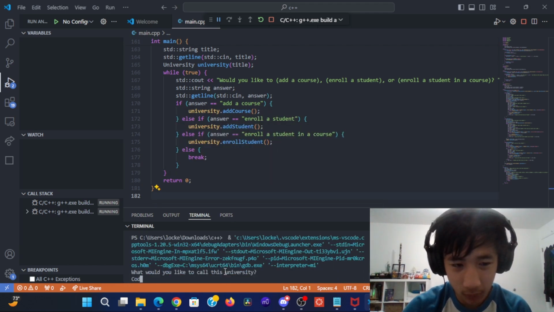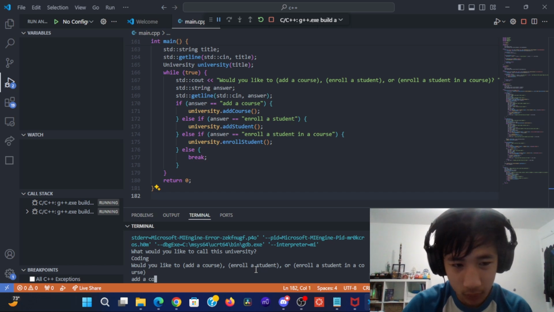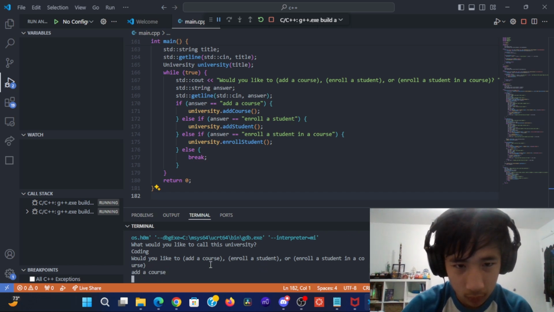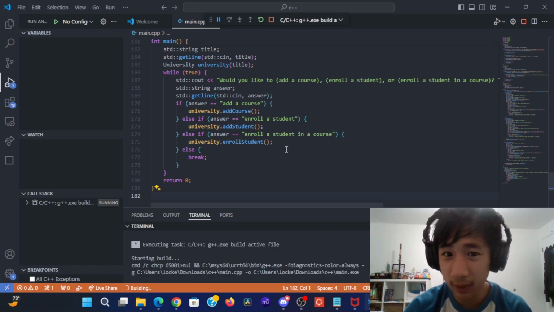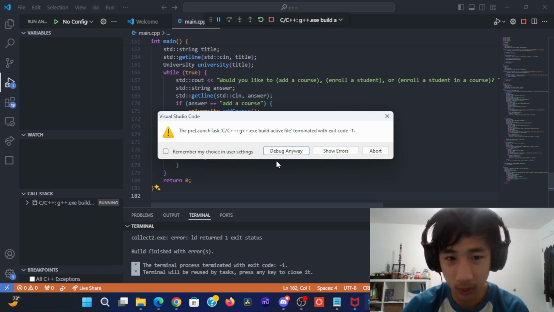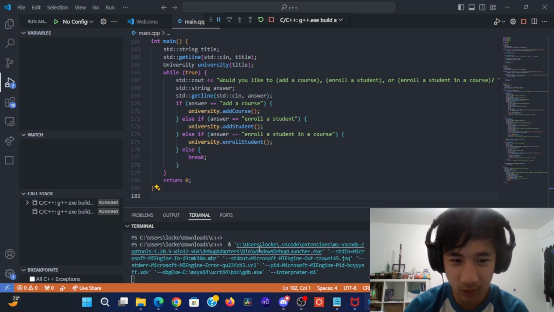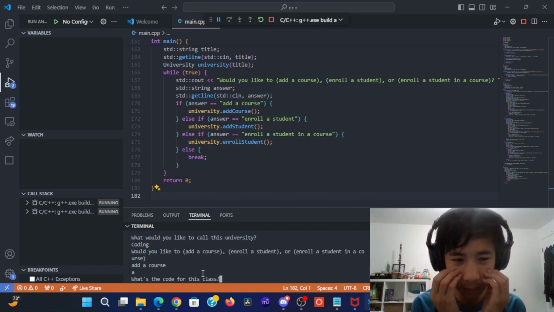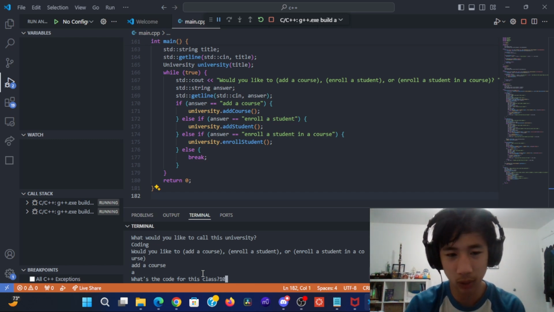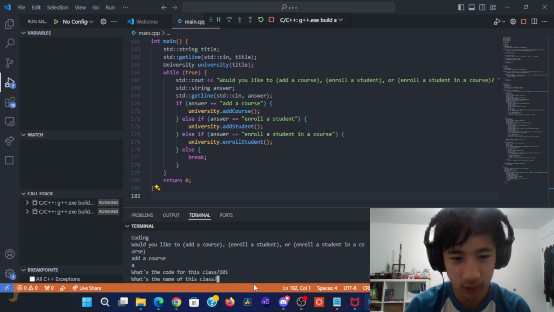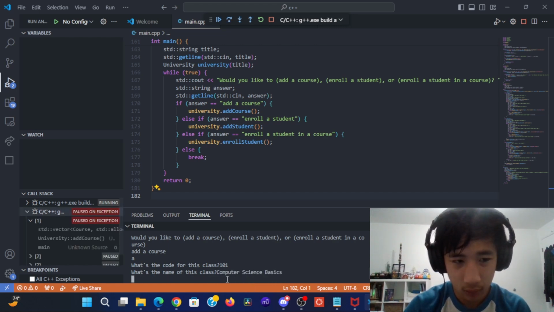So I'm gonna call it Coding University. Let's add a course. And yeah, it's not working. I'm gonna really make sure that this is the latest version, but this is really bugging me, why none of this is working. And for some reason I have to do an extra thing, but let's try this. 101. Name of the class, let's call it, I don't know, computer science basics. And yeah, we have an exception.